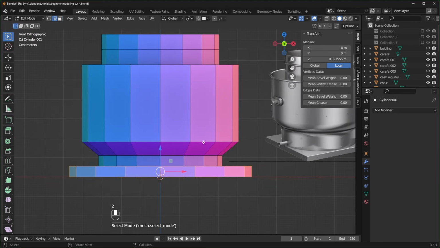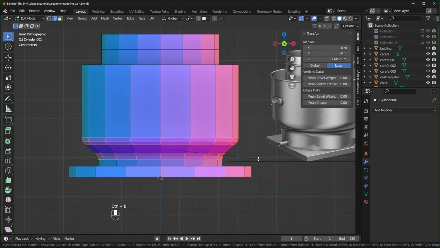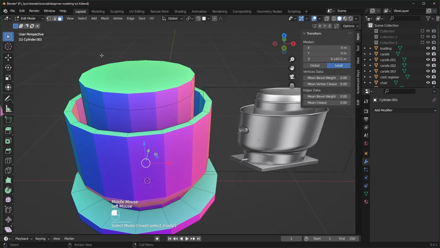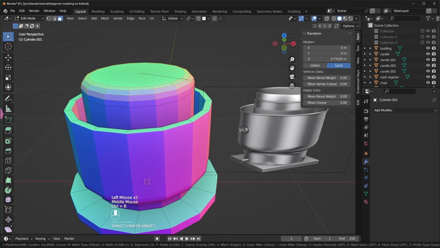Press 2 to go into edge select mode, Alt and left click to select this loop, Alt Shift and left click to select that other one also, and Control B to bevel. Let's add maybe 3 loops, using the scroll wheel. We can select the top face right here and bevel that also so it's smooth.